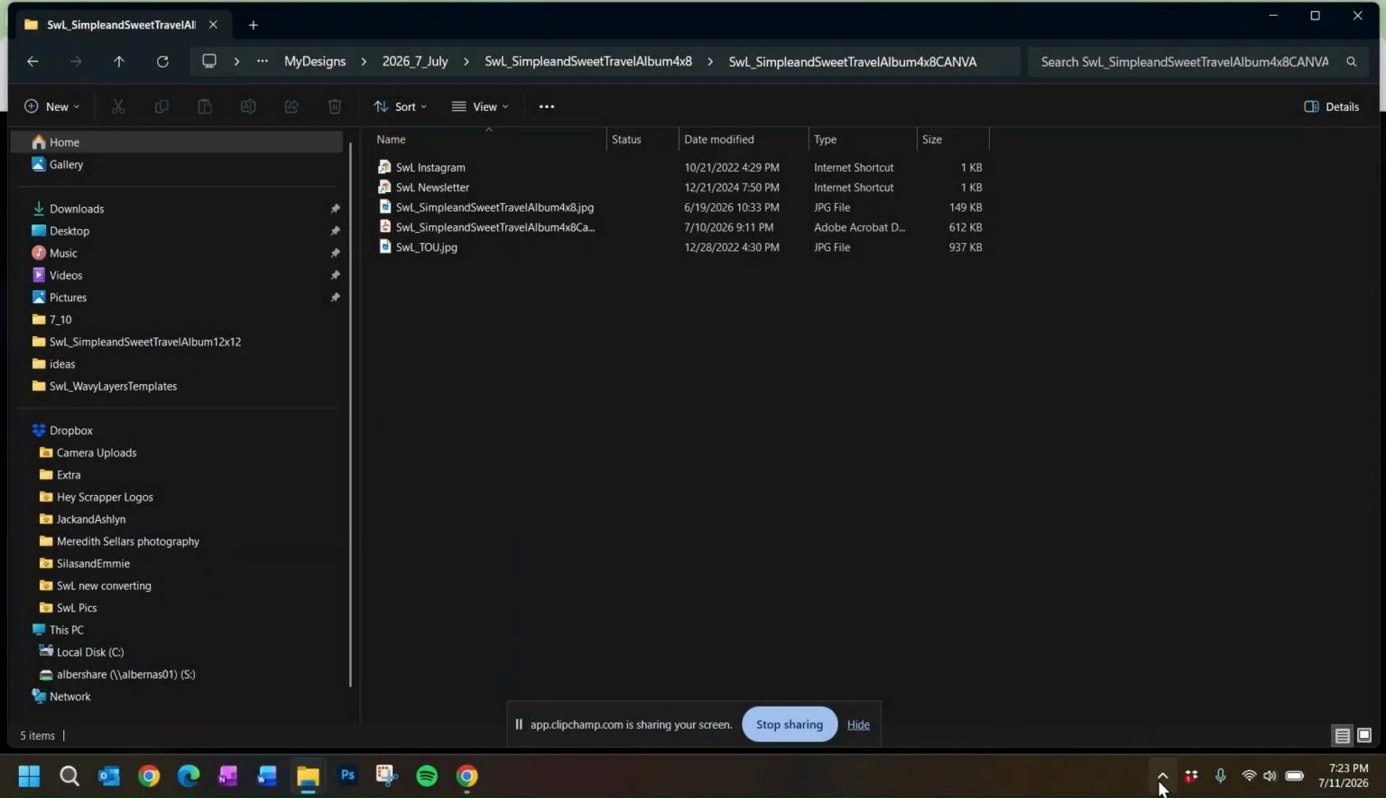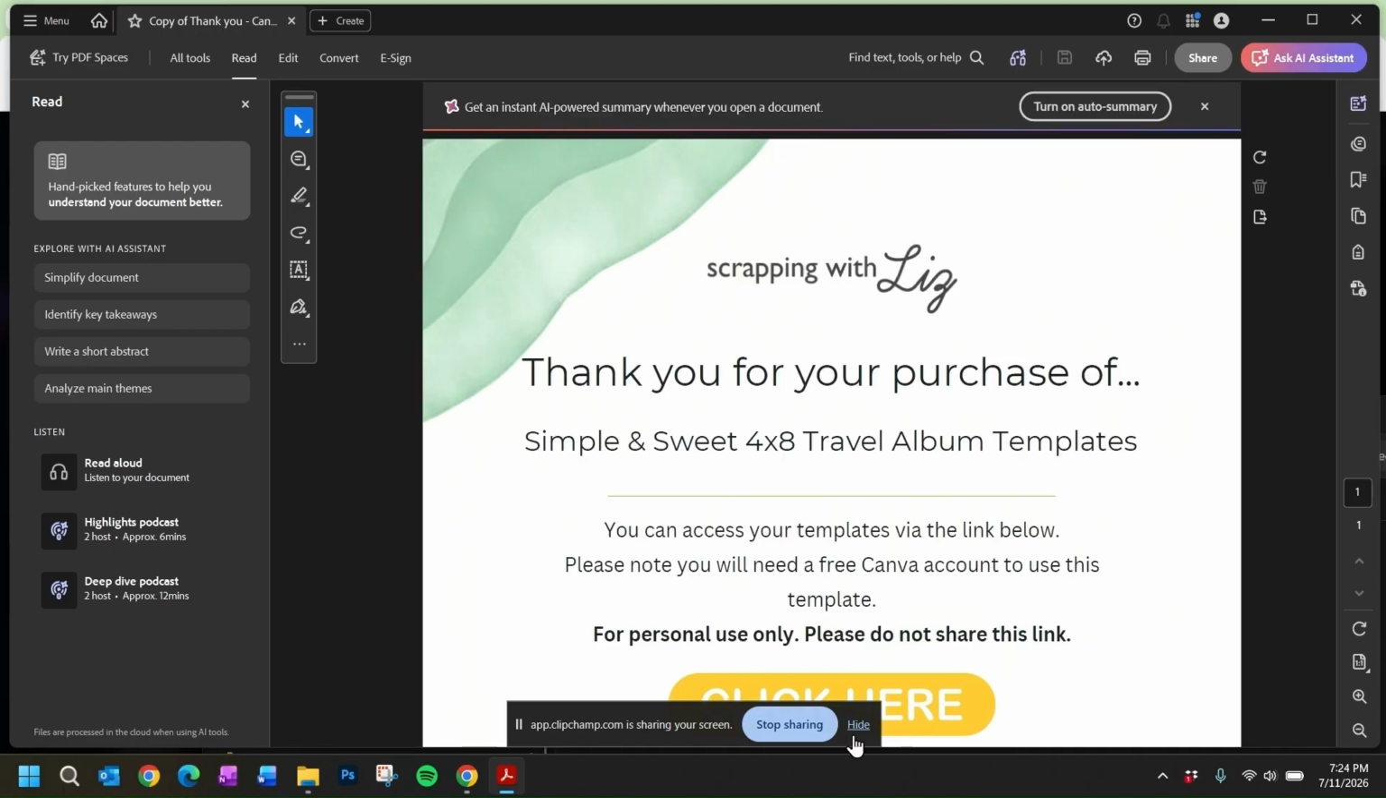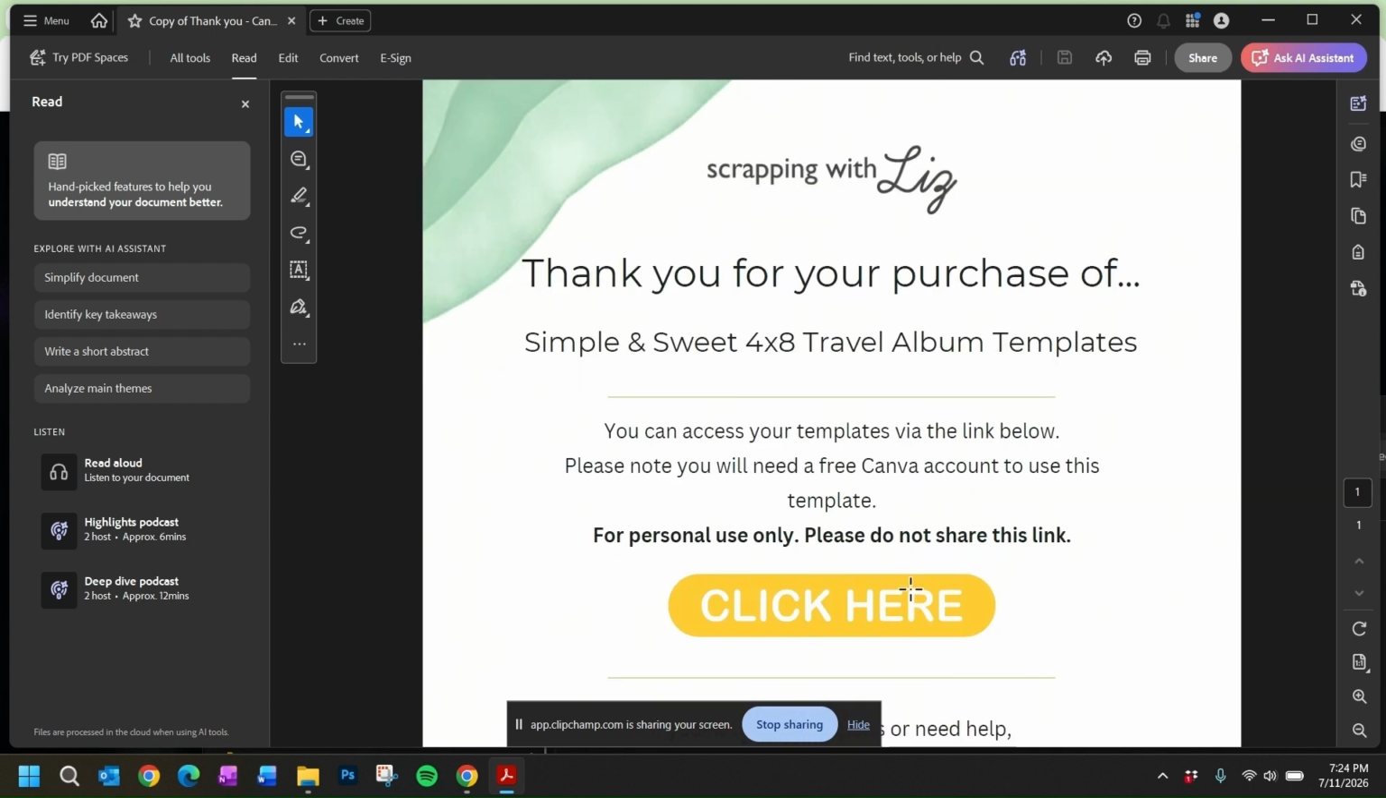Today I'm going to show you how to use my Canva templates. In Canva, when you get the download from the store, you're going to unzip your Canva file and click on the PDF here. These are my Simple and Sweet Travel Album 4x8 Canva templates. So this is what it will look like.